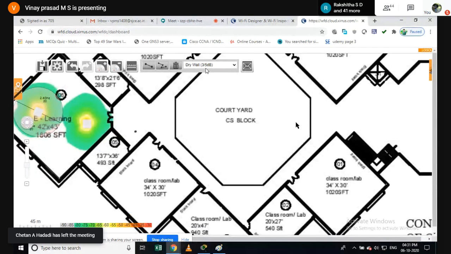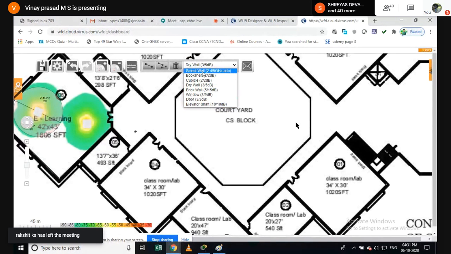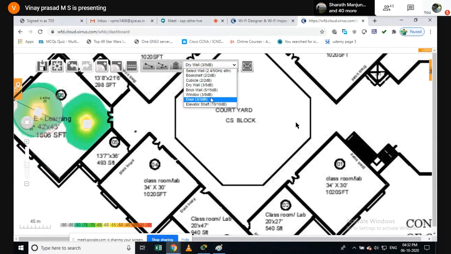So for that, see what type of environment it is. I have selected drywall. There is also brick wall, window, door, elevator shaft, or other things like bookshelves and cubicles. You have to select the appropriate building type. Okay. So I'll click on drywall or brick wall. You would be able to see that the design will take this type of attenuation.